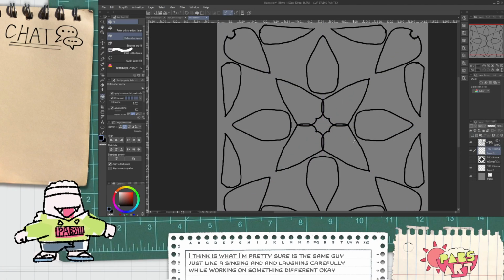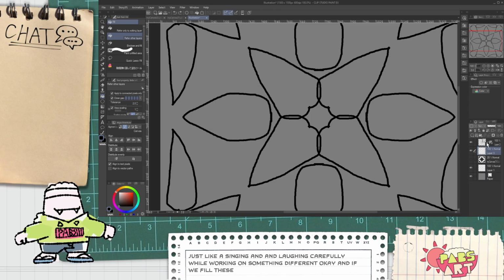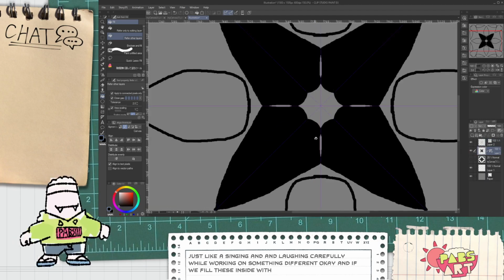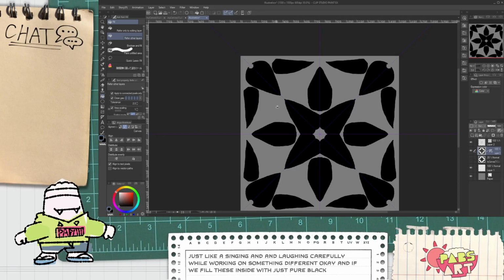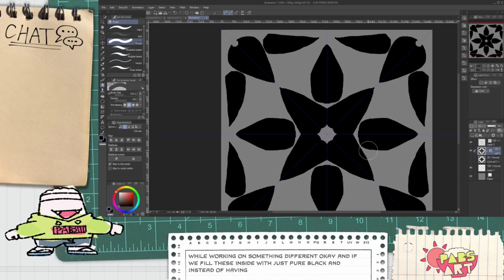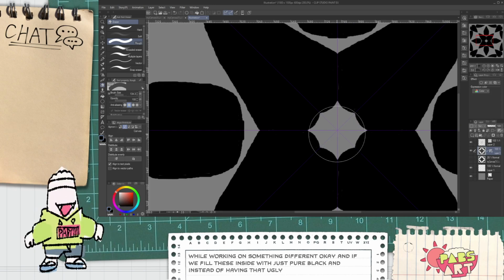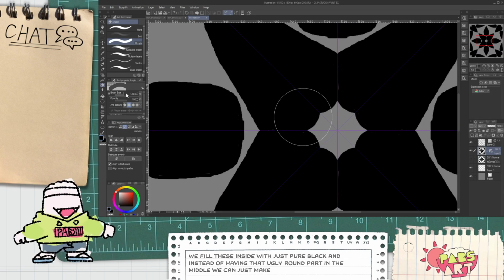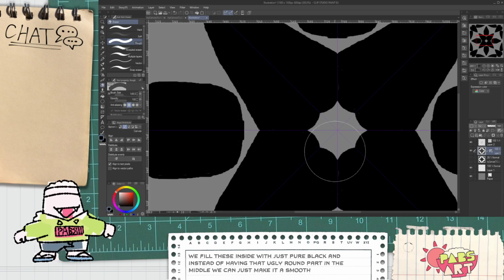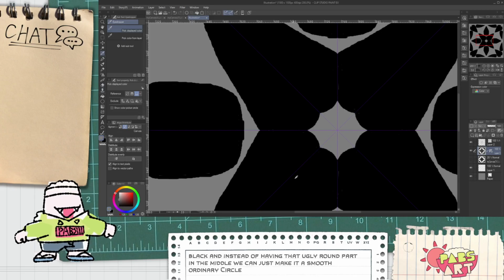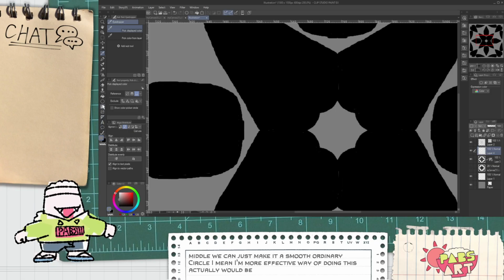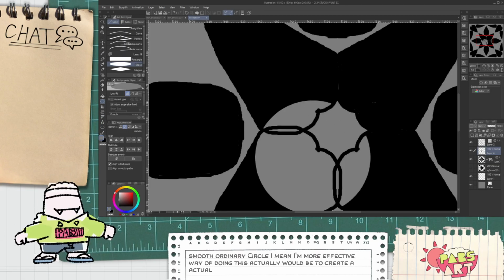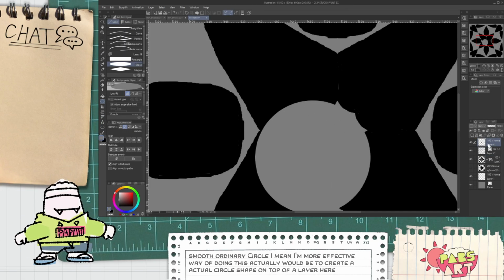Okay, and if we fill these inside with just pure black, and instead of having that ugly round part in the middle, we can just make it a smooth, ordinary circle. Or, I mean, a more effective way of doing this actually would be to create an actual circle shape on top of a layer here. Put it in, and just put that in the middle of everything.